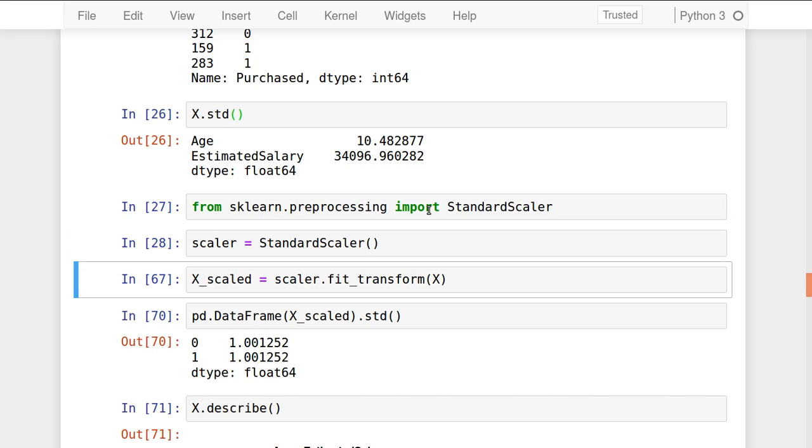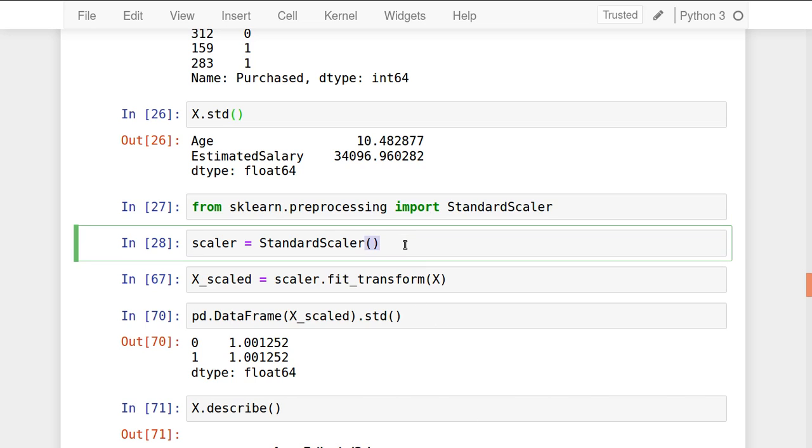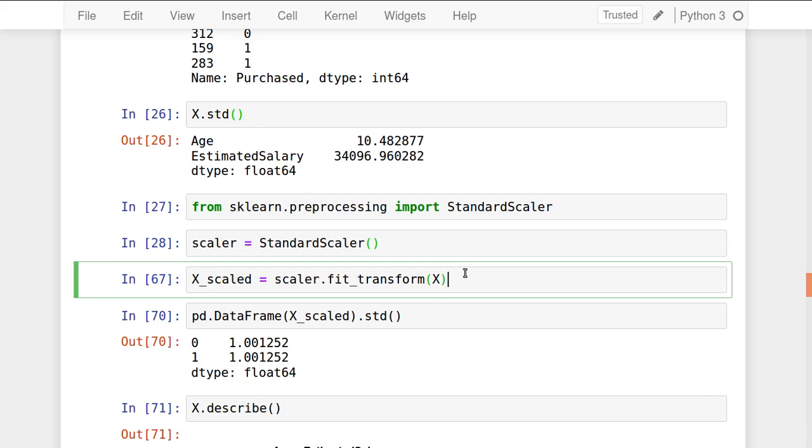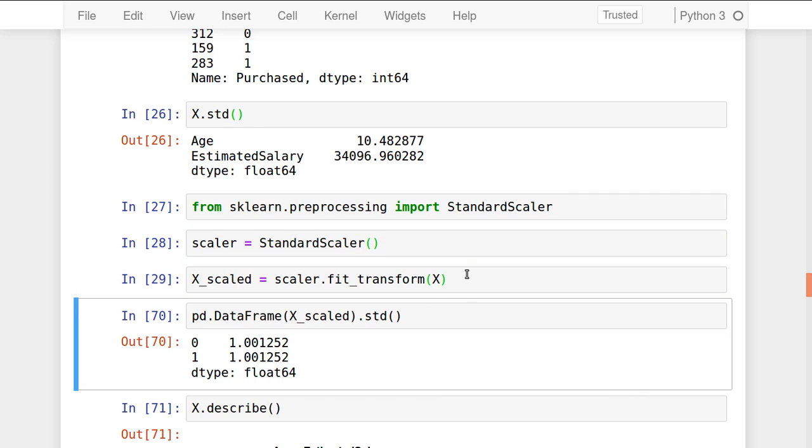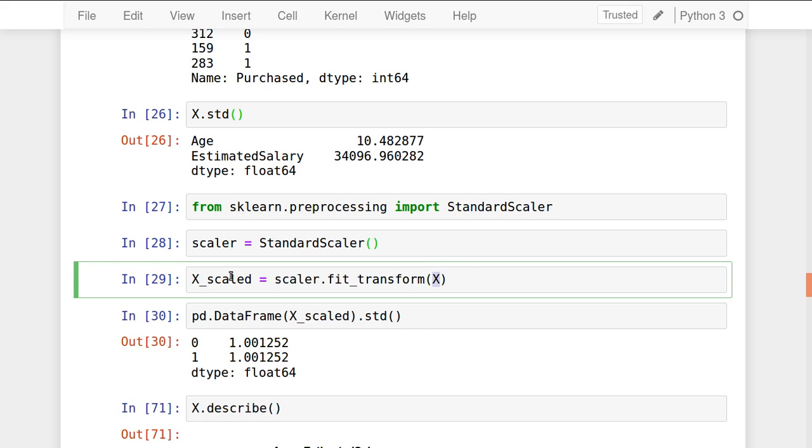Now create the object of it. This is how the objects are created. We already know how to do that. And now I want to apply the feature scaler, StandardScaler, to the dataset x. It's applied. I got the scaled data as x_scaled. So this data is scaled, and now let's print it.